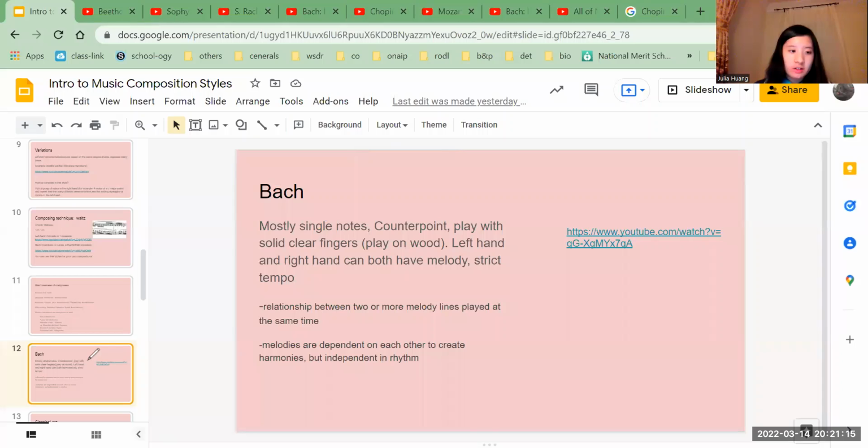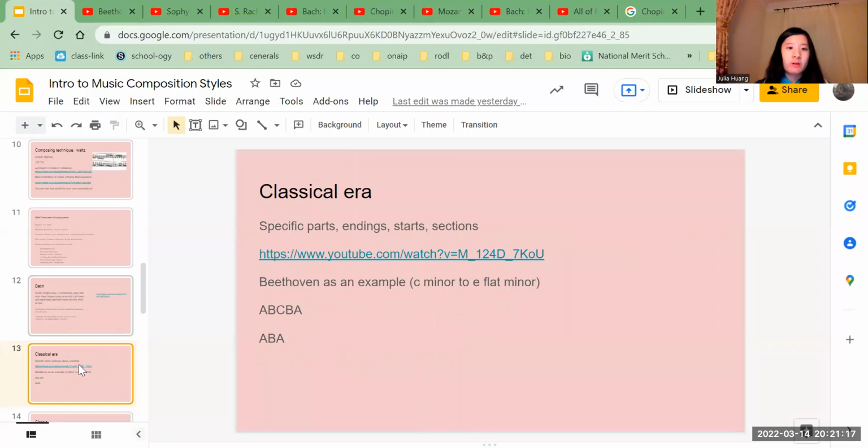Okay, moving on. The other composer is from the classical era. These ones I've actually already mentioned before. Beethoven is a good example of a classical era composer, who uses styles like ABCBA, maybe sonata style, for example. In lots of classical era pieces, there are specific sections. So if you're playing a classical era piece, I would learn it section by section instead of trying to play the whole piece, even though that applies to all songs that you play.